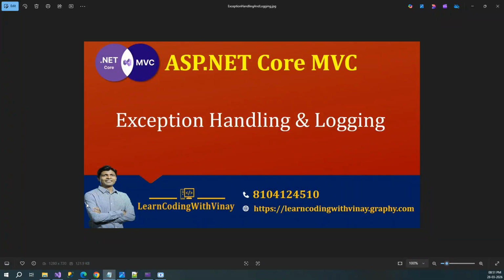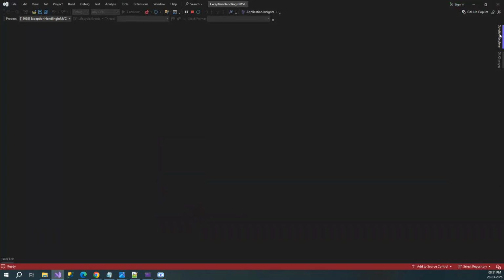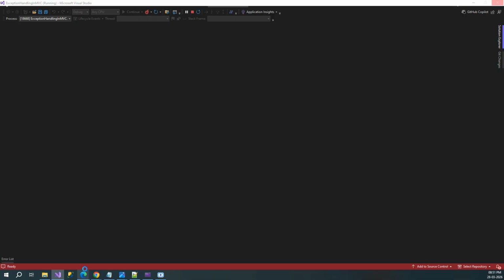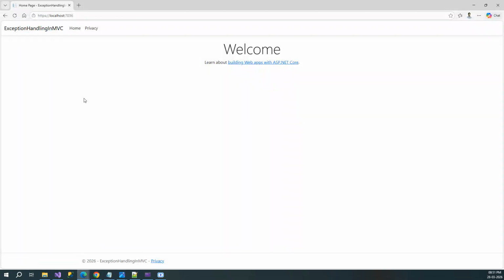So I have already created an MVC application. Let me show you, with the name exception handling in ASP.NET Core, and run the application also. So we see the default home and privacy pages over there, right? If I click on privacy, we'll see the privacy page. If I click on home, we'll see the home page. This is nothing fancy, just the default template that loaded, and it is working fine.